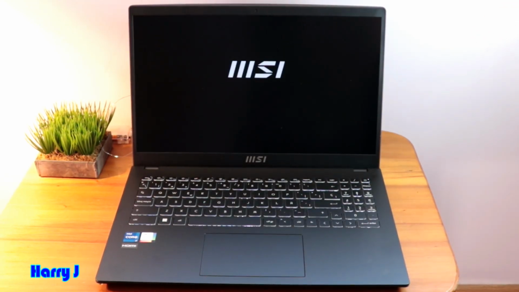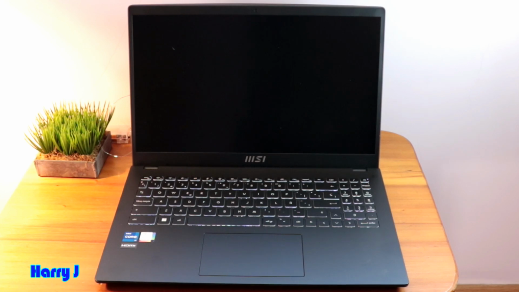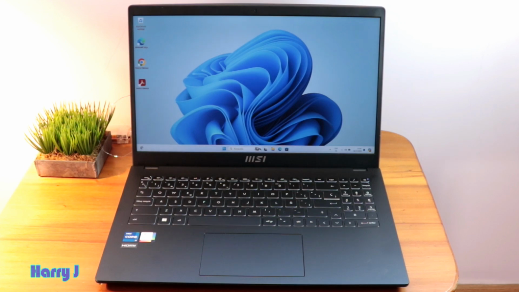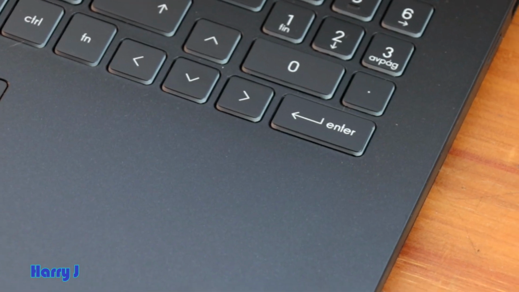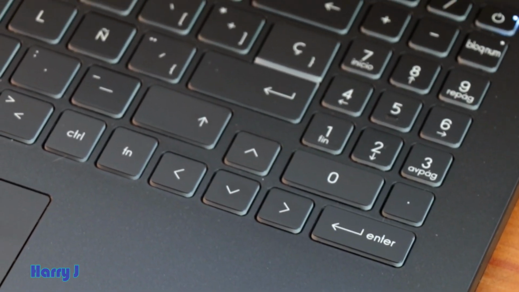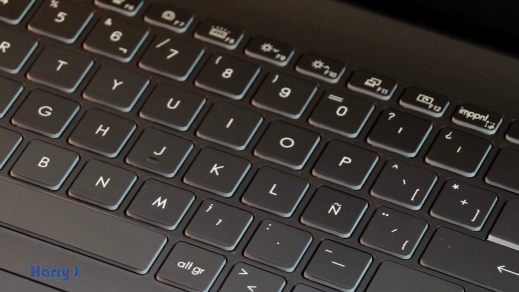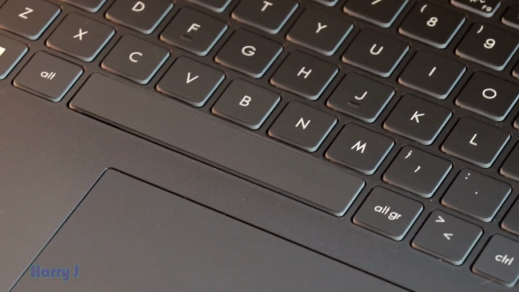You see the MSI logo here, lovely. It's loading, and Windows 11 inside. So you can see the keyboard, how lovely the spaces between are. I think it's very comfortable for typing. Touchpad, you can see here.